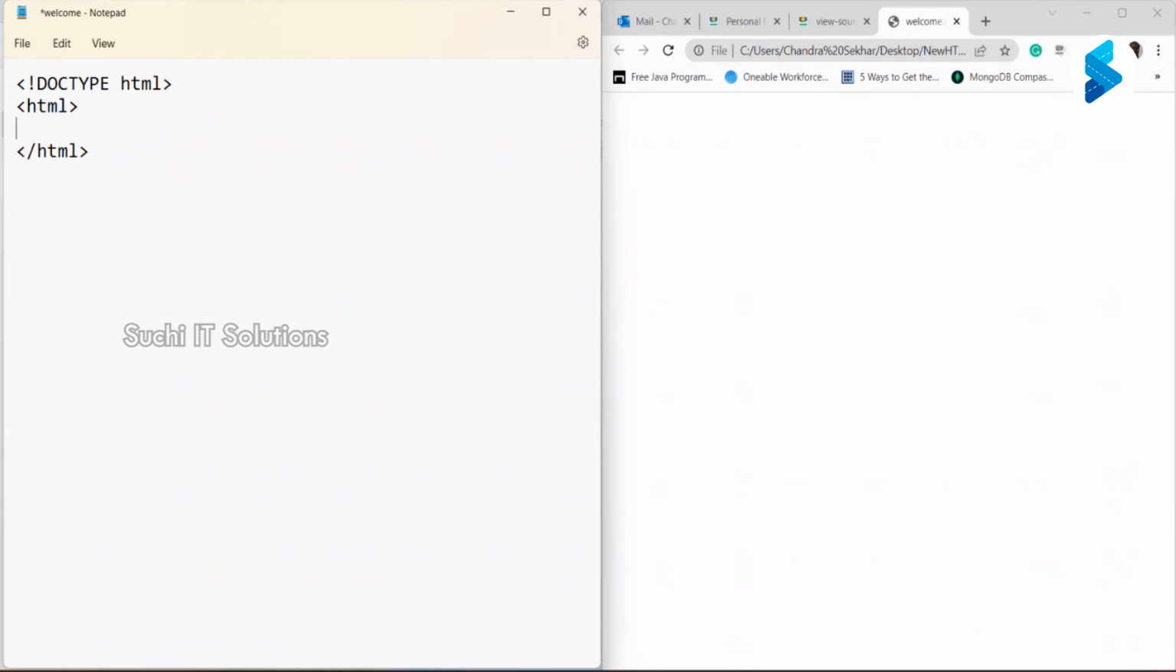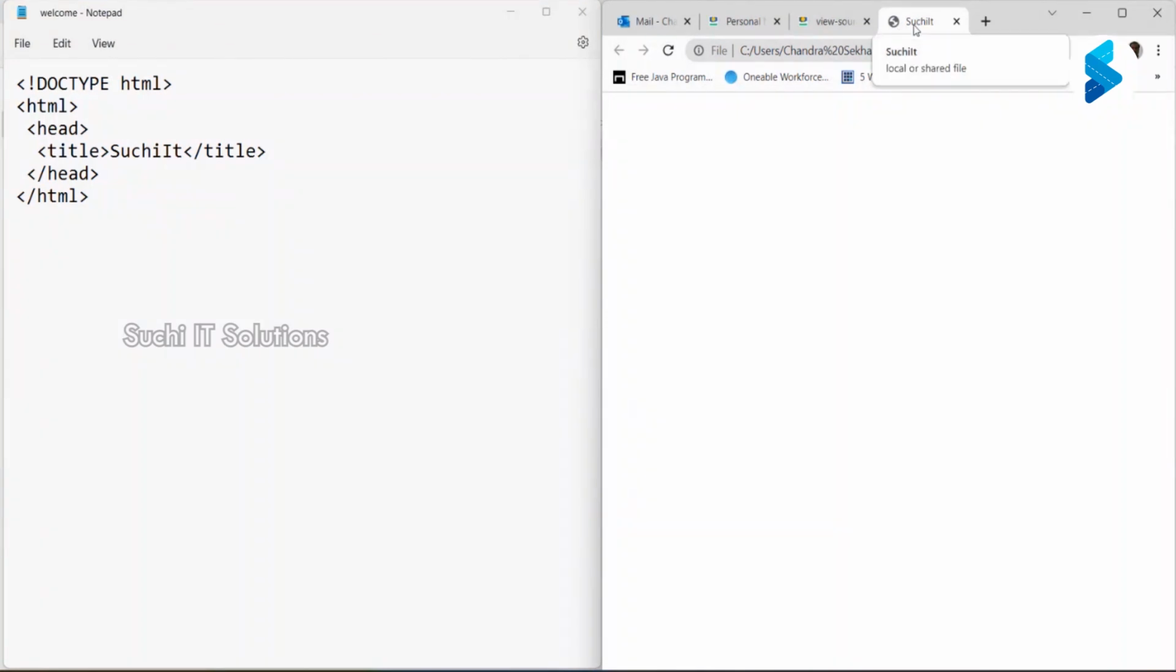This HTML has how many parts available? Two parts. What are they? The head part and the closing of the head part. In this head section, what is there? Title is there. What is the title? Suchi IT. Close the title. Now I'm going to save this, go to the browser and refresh. See this, what is the title? Suchi IT we are getting, right?